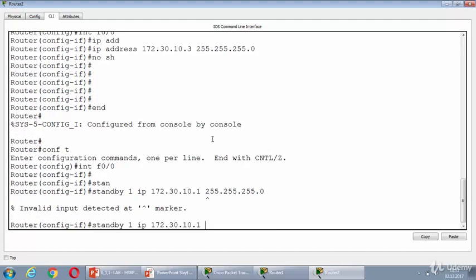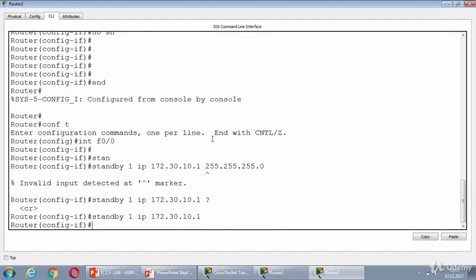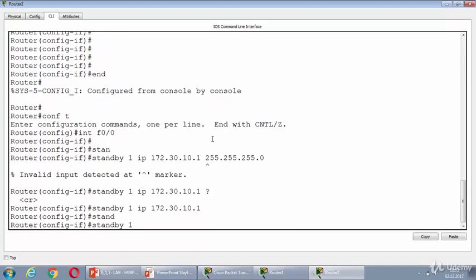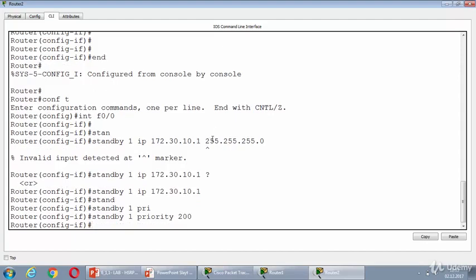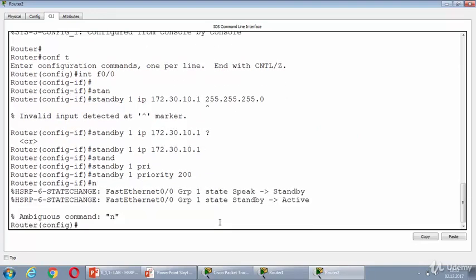Then standby 1 will have a priority value which is bigger than the default value of 100. So I can use 200 to make sure that router 1 is the default, but I'm not on router 1. Okay, then I'm removing this configuration. No standby. I'm in router 2, as you can see.